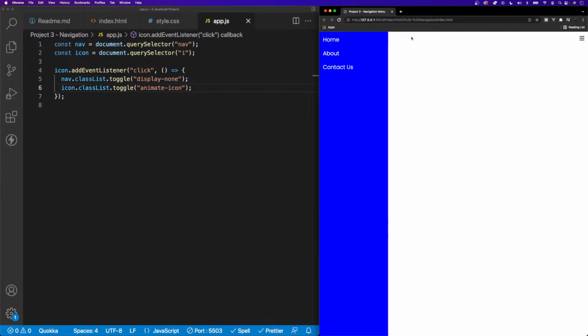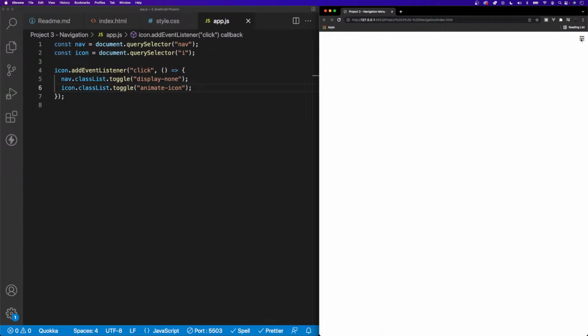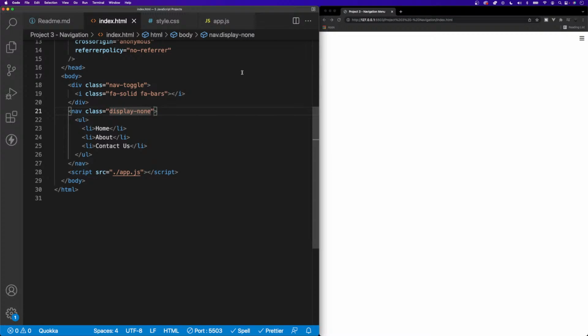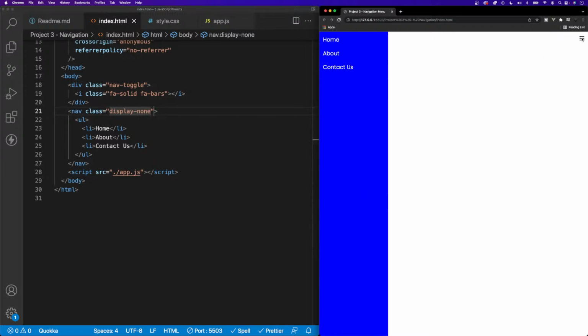All right, so that was a very simple project to begin here. So I think that's going to do it for the first one. So let's actually, just for making this a logical thing, add the class of display none on here automatically. And then now when we come into this project, we can see here that we're going to be able to toggle in and out this navigation here. All right. So that's going to be the first project here.